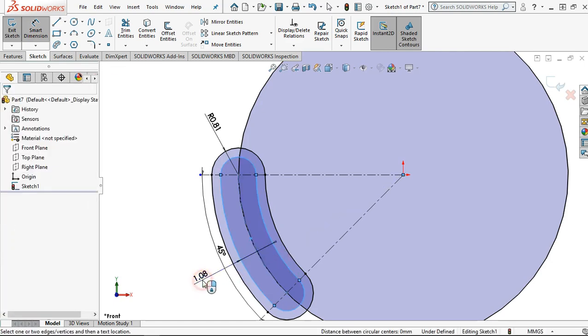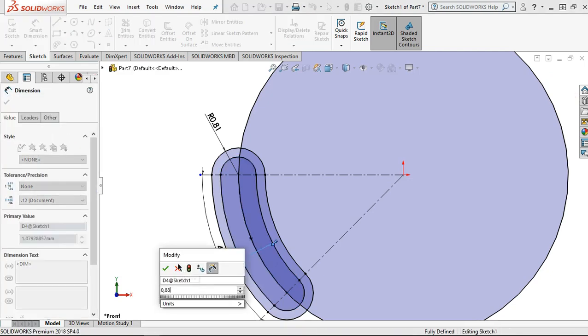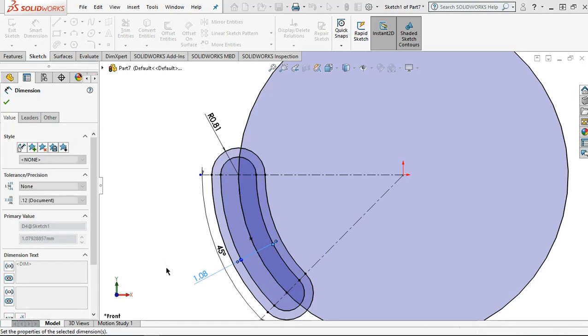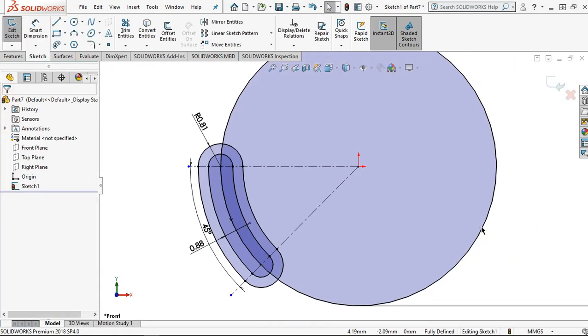and it is 0.88 mm. Then click OK. Yep, click OK from the dialog box.